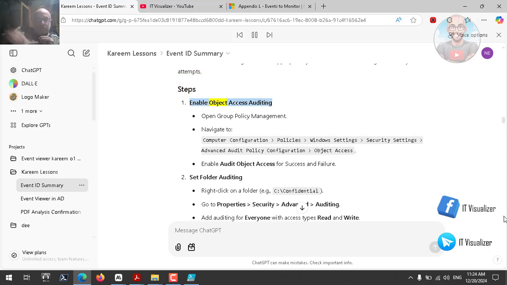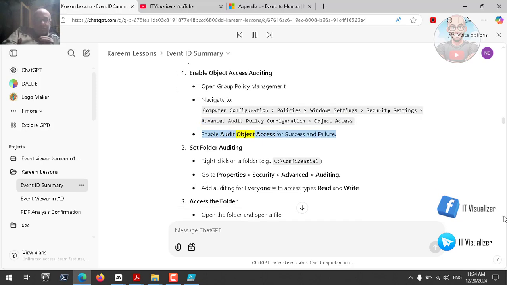Steps. Enable object access auditing. Open Group Policy Management. Navigate to Computer Configuration, Policies, Windows Settings, Security Settings, Advanced Audit Policy Configuration, Object Access. Enable Audit Object Access for success and failure.